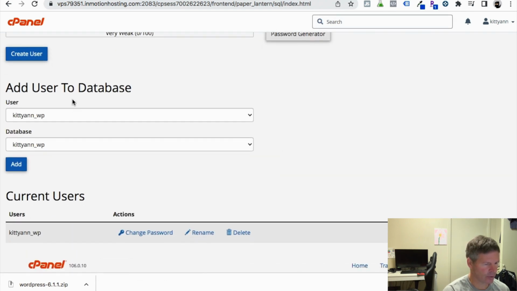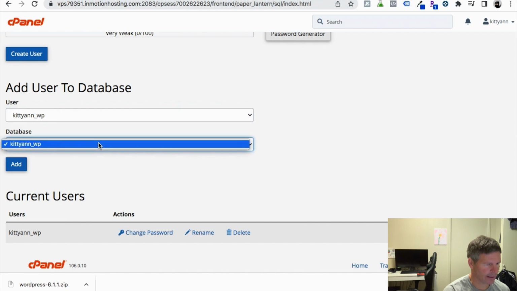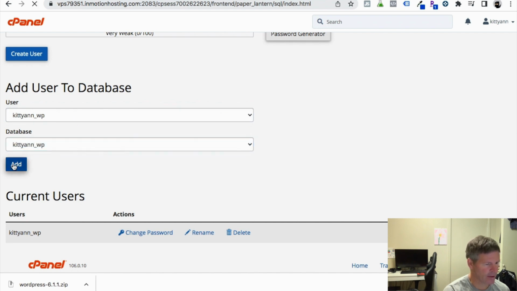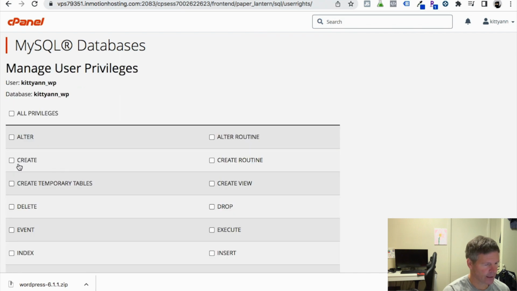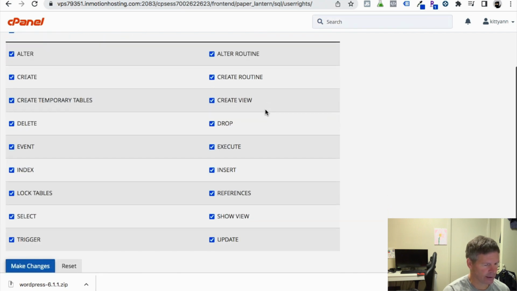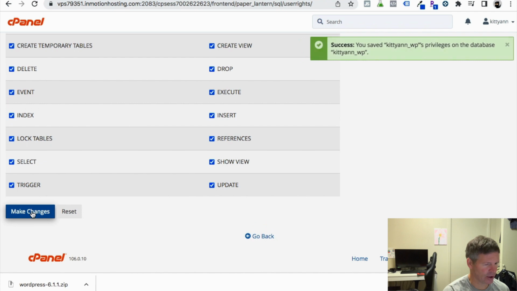And then I'm going to just come down here to the bottom. It says add user to database. And I'm going to add this user to this database. You could see if you had any more users, but we just created this site. So we're going to go ahead and add the user to the database, and we're going to give all privileges, and we're going to save the changes here.